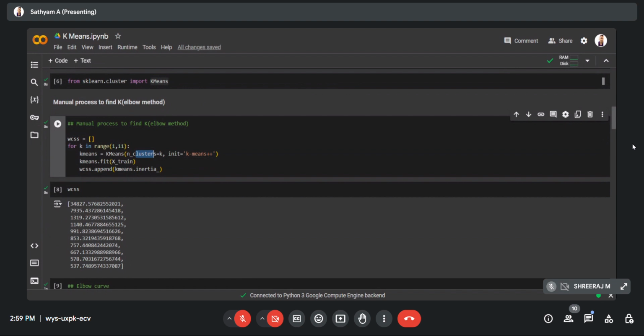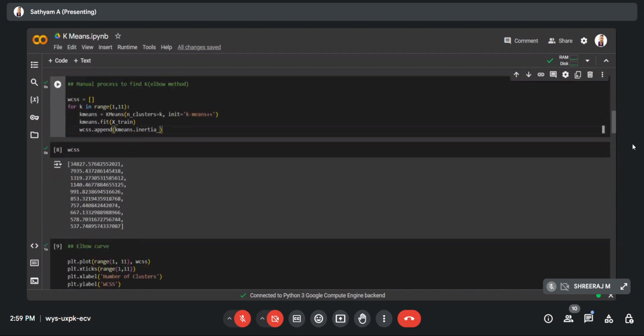I'm initializing my n clusters as k, and see, init equal to k-means plus plus. Fine. Why am I doing this k-means plus plus? Init equal to k-means plus plus is to escape from the random initialization trap. Okay, then I'm appending to my list.